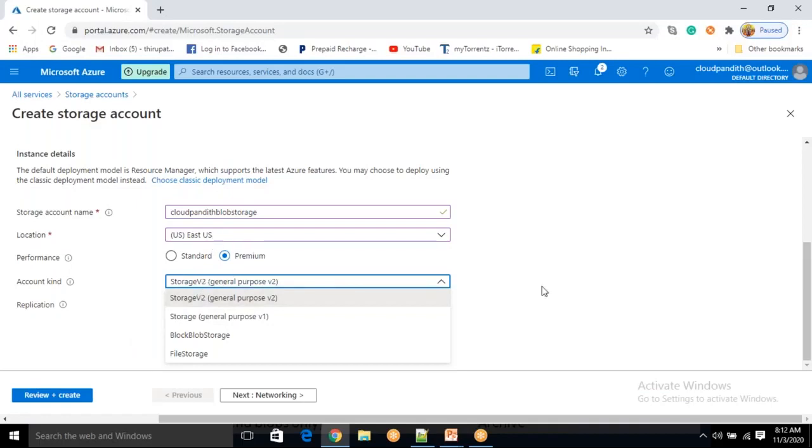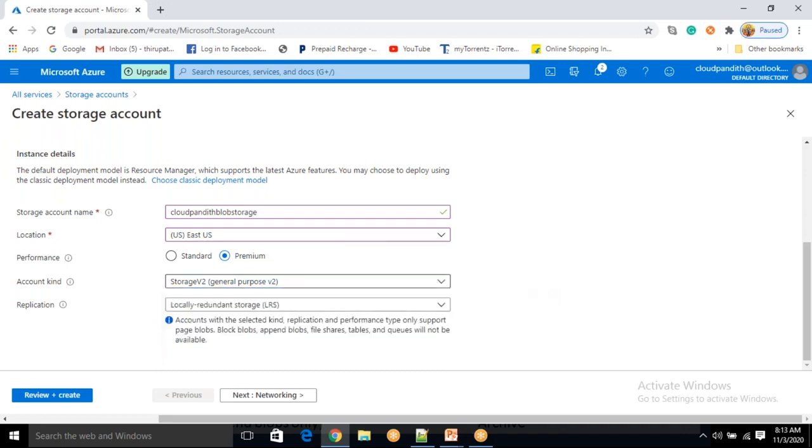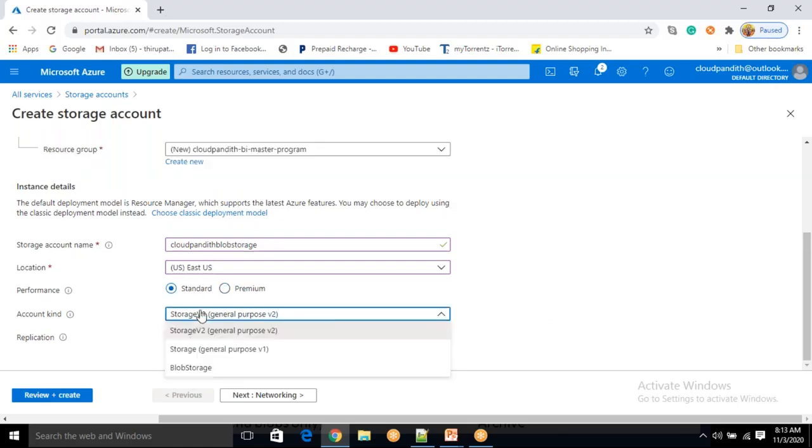But why did I select South India? Because that is nearest to me. But if you want to use all the features of Azure, you need to always select East US, because that is the main data center for Microsoft. Now we have seen all these things. In standard we are able to see 3. In premium we are able to see 4.